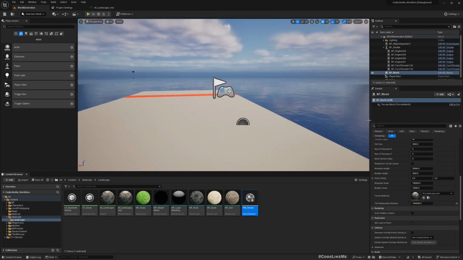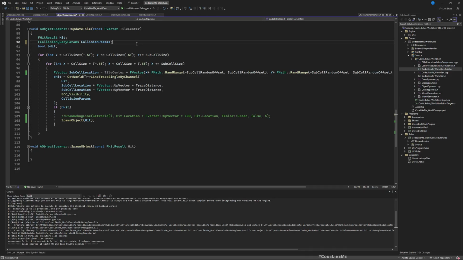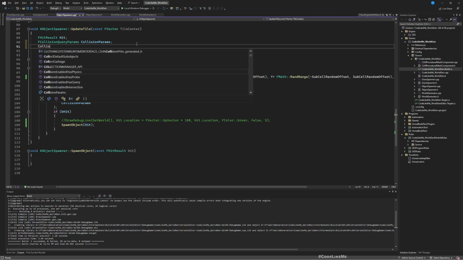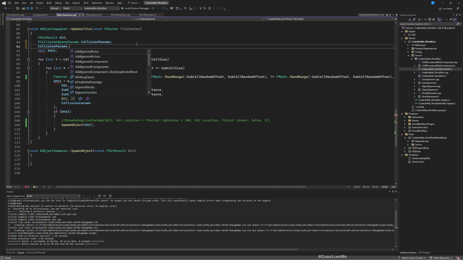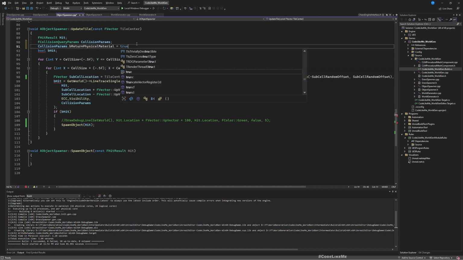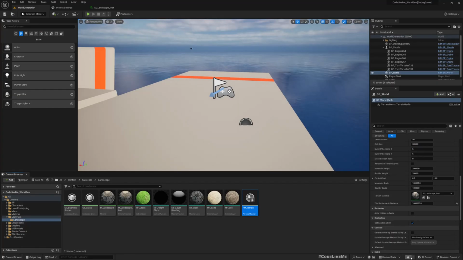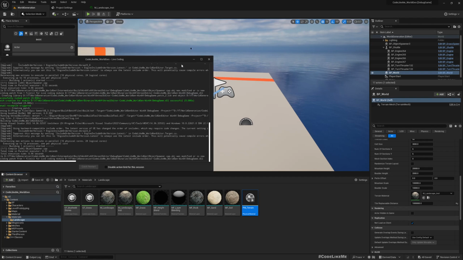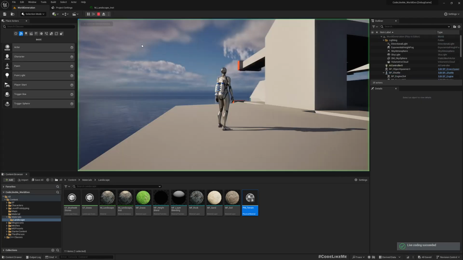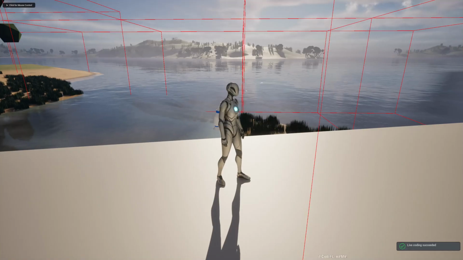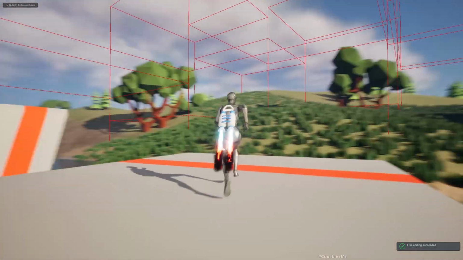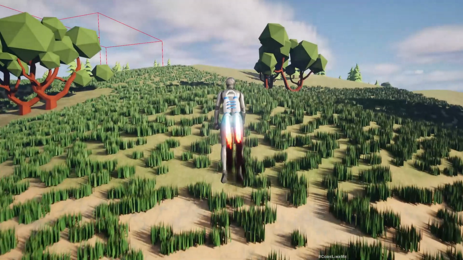I remember there is a flag to return physics material. Here, collision params, return physics material set to true. Now compile. Yeah, now it's working. See, no more grass on trees.